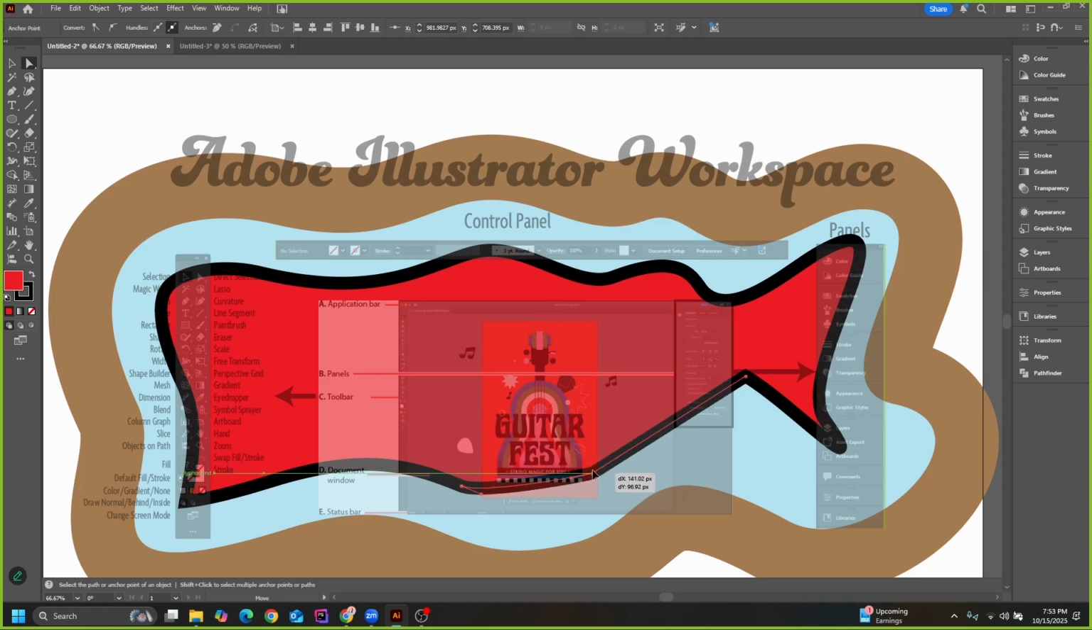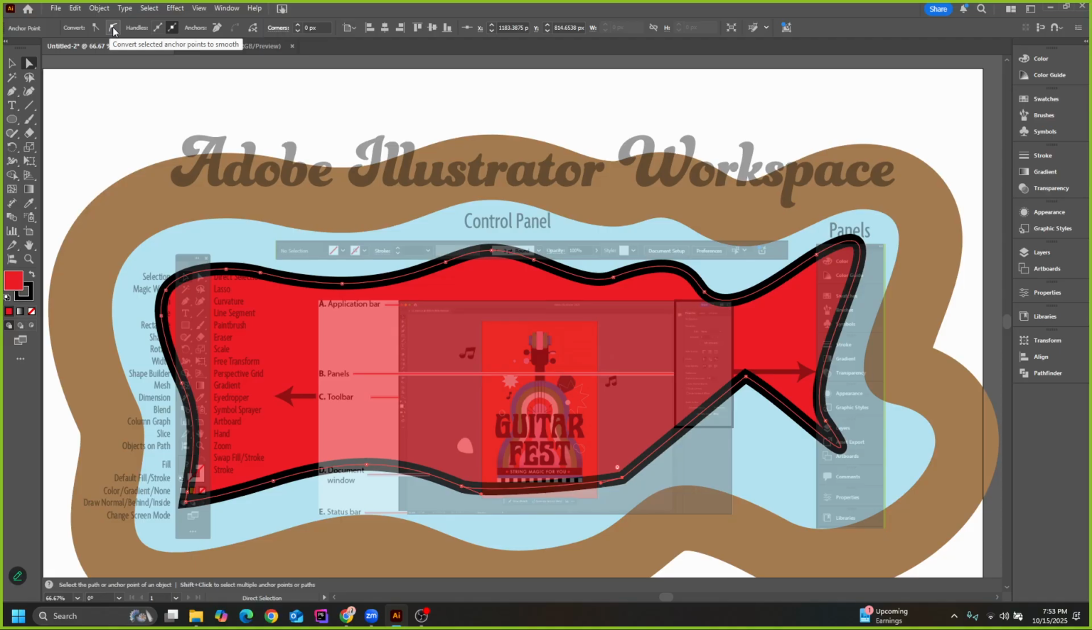Okay, so anyways, I'm gonna make this convert selected anchor point to smooth so I get my smooth handles. Same with this one.